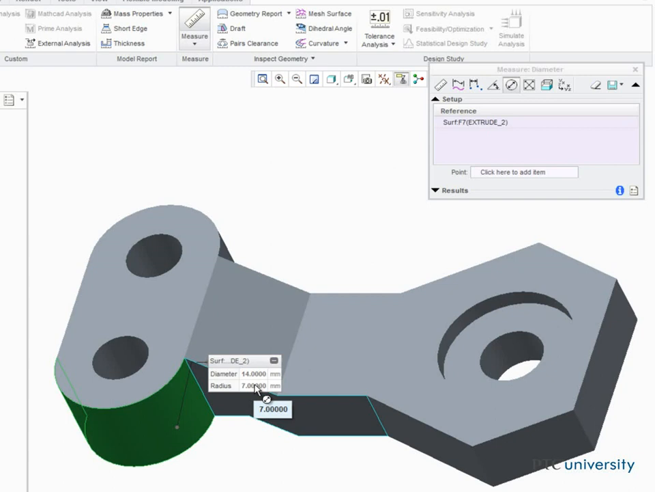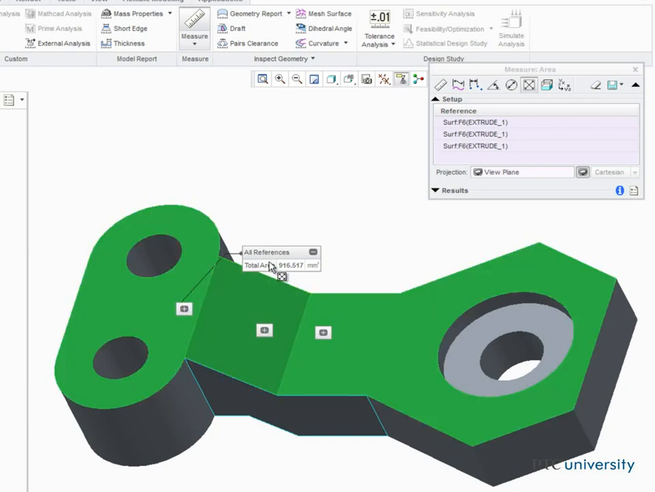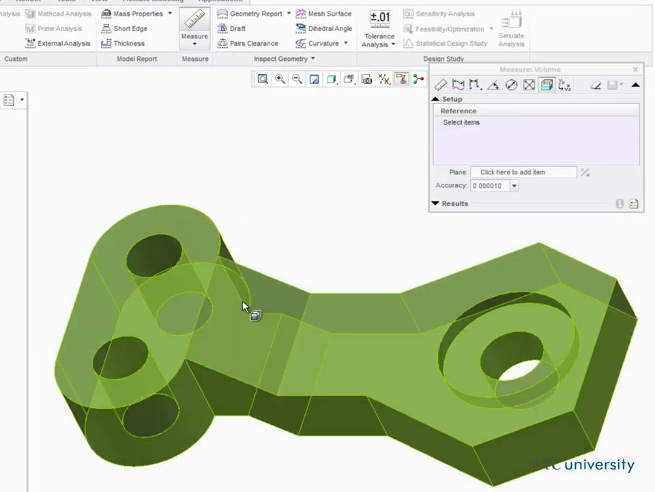Select the Area tool to find the surface area of a selected surface. Press Control and select multiple surfaces for a total area of all selected surfaces. Select the Volume tool to find the total volume of a model selected.